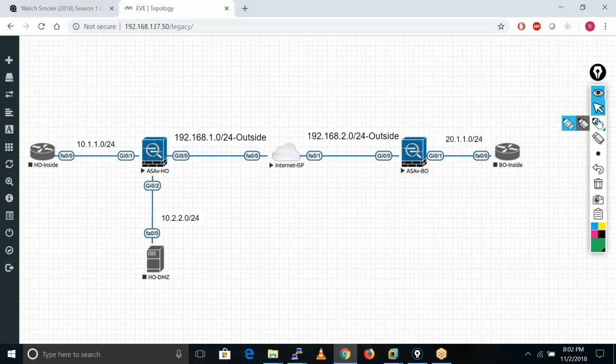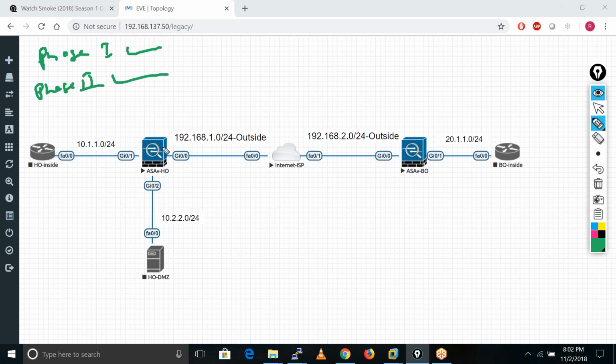So the thing is, we will discuss the VPN configuration. You know that in VPN we have two phases, phase one and phase two. I will include these things when I configure the VPN on both ASAs, and how we are going to configure the ACL for these subnets.